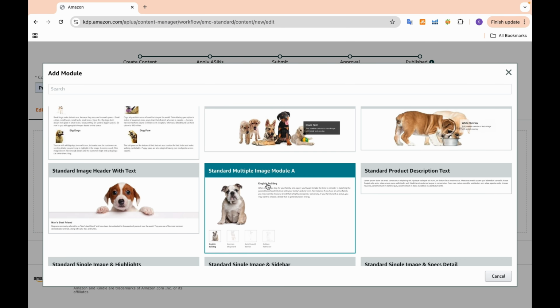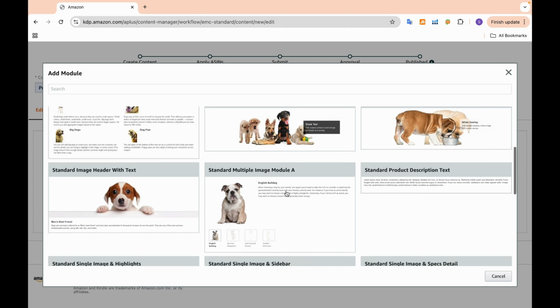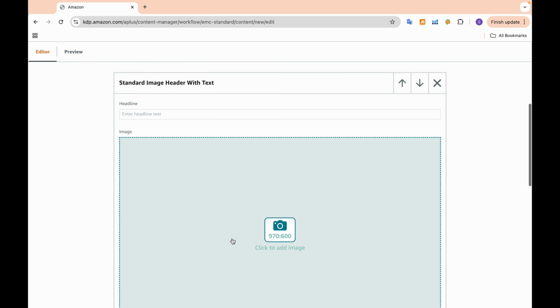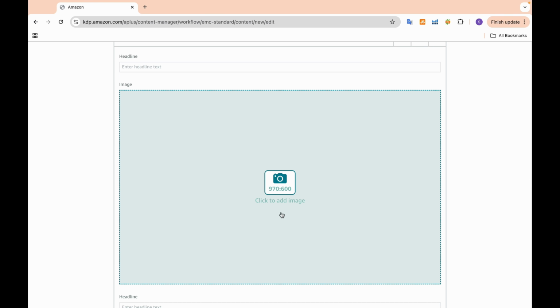You can choose a module that fits your style. Let me show you some examples I found on competitors' listings. Here you can find image size requirements.